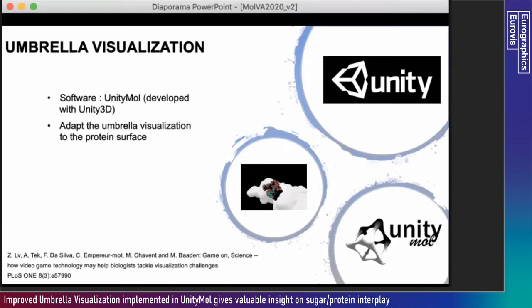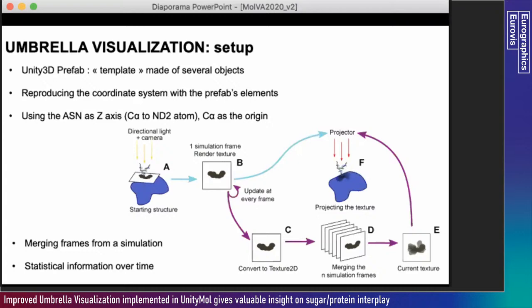In order to carry out this approach, we rely on the UnityMol software developed on the Unity 3D platform, because it integrates the classical representation modes used in molecular graphics. And here, for example, a surface representation of the protein and the glycan in van der Waals spheres. The implementation of the umbrella visualization in UnityMol is based on the use of Unity prefabs, which are templates made of different Unity objects. This allowed us to reproduce the coordinate system and orient the elements of the prefab.